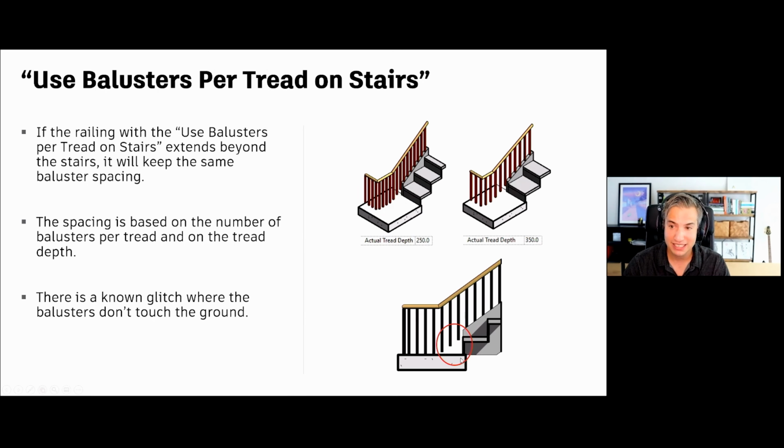And I have to mention this annoying glitch when you have a railing like this. The balusters, sadly, won't extend all the way to the floors, to my knowledge. There's no way to fix this, no workarounds. That is pretty annoying, but you know, what can you do?